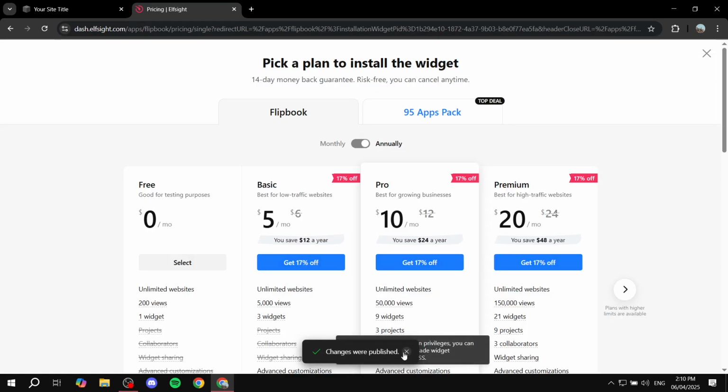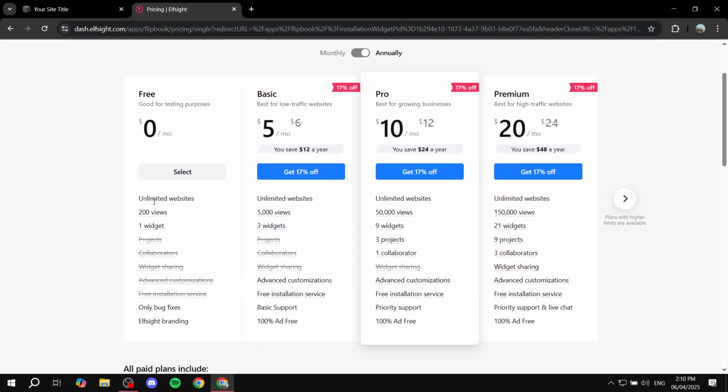And now you're going to actually see the plans that Elfsight has to offer. So for free, you can use one flipbook and you're going to be able to get 200 views for it. If it's more, you'll need to actually upgrade. So this is the main downside to it. So you can only add one and you have 200 views. So if you have more to your site, you will need to upgrade. You have the basic one, pro one, and so on.